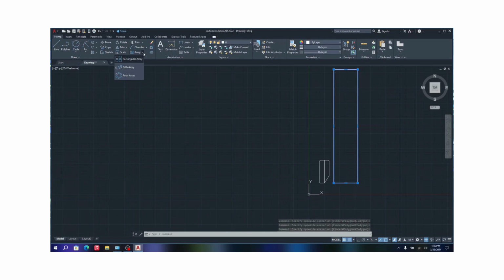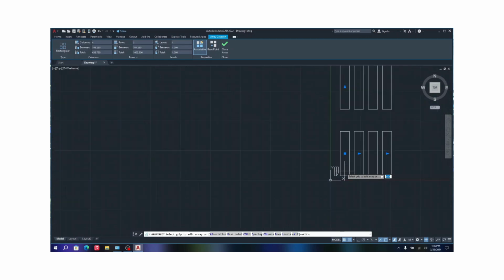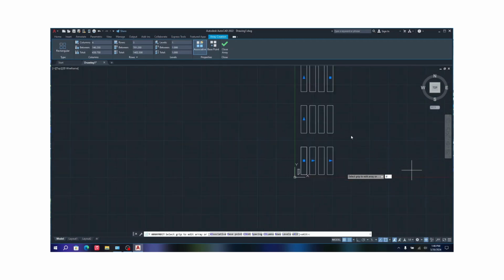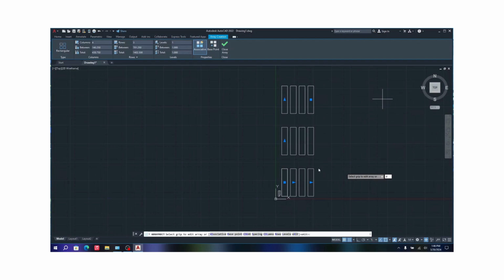Next up is the array tool. Array tool is nothing but creating multiples of the same thing. As you can see, it's kind of like how you see the table in Excel, right? You can choose how many you need, which sizes you need. You can see them below here in this command prompt. You can choose how many rows, how many columns you want, 4 columns, the total distance, and stuff like that.